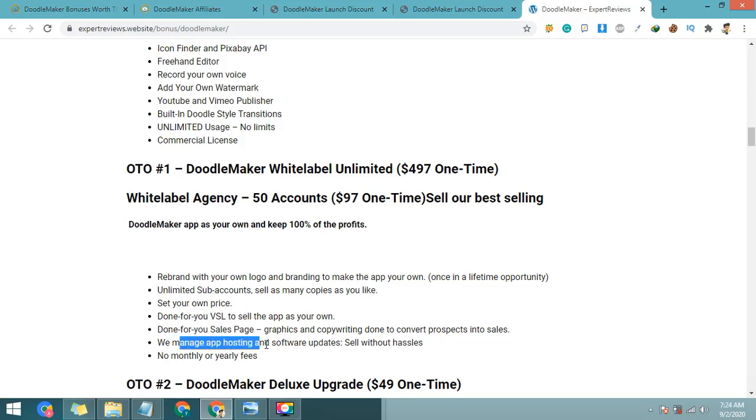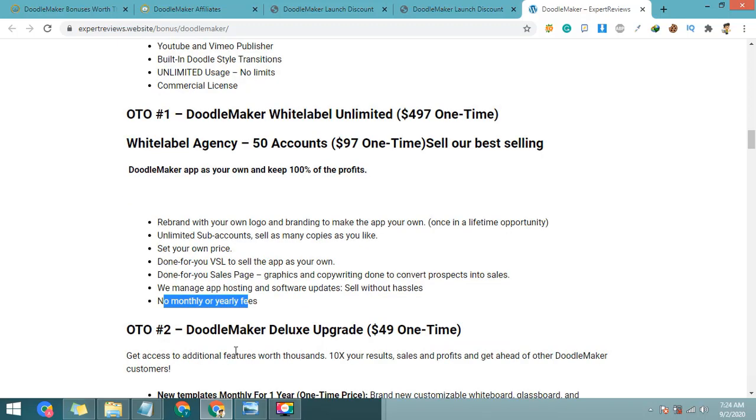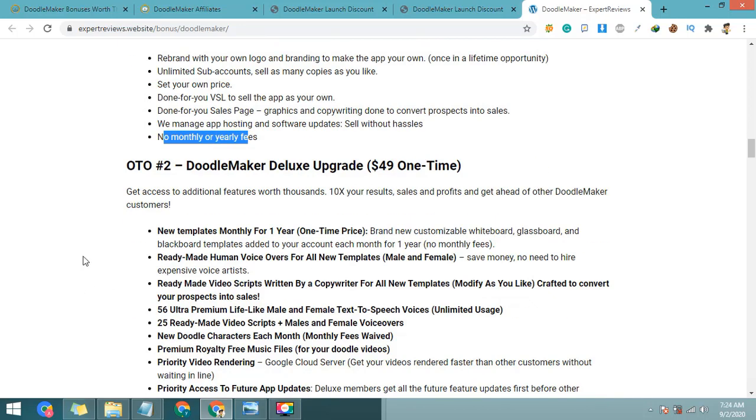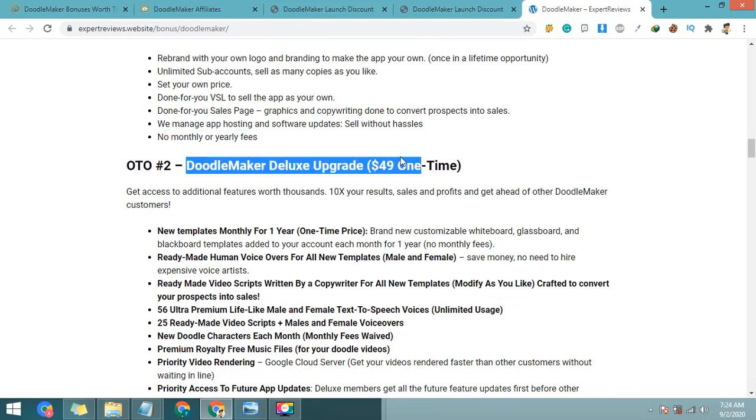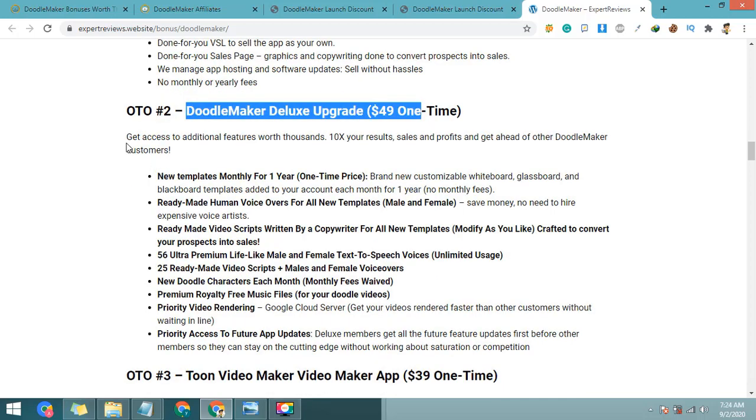We manage app hosting and software, sold without hassle, no monthly fee and year. So you do not need to worry about hosting and domains expiring, all of these kinds of technical things. And the OTO 1 is going to be Doodle Maker Deluxe upgrade, which is going to cost you $49 one time. In OTO 1 you will get access to additional features worth thousands, which is going to result in 10 times more sales and profits and get you ahead of other Doodle Maker customers.